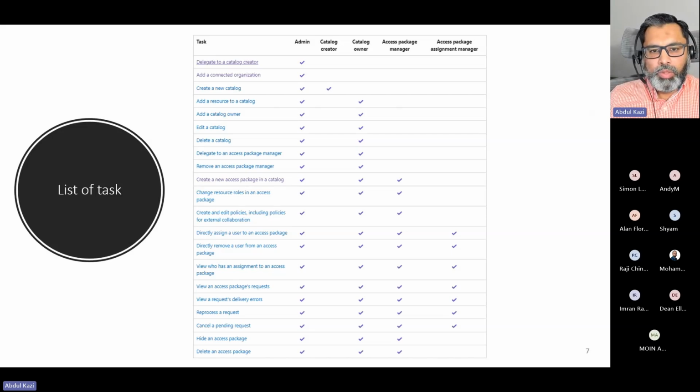So as I said, if you look at the catalog owner, they can do a lot of things. One thing to call out here is there's also a catalog creator. That person can only create the catalog. So once the catalog is created, depending on what the requirement or the use case is, you can go and define those permissions in here.